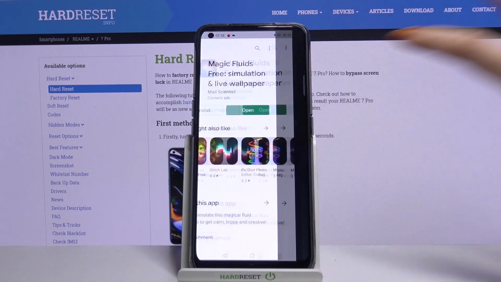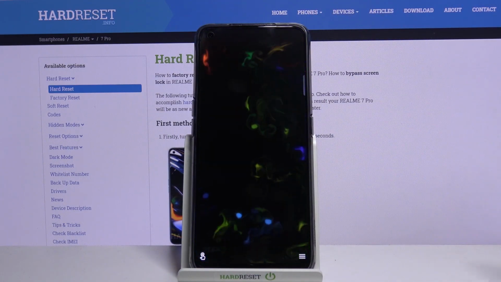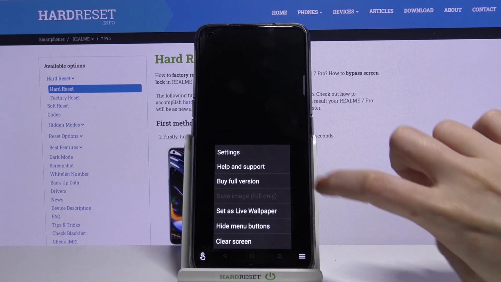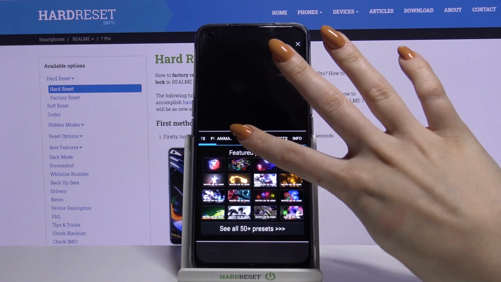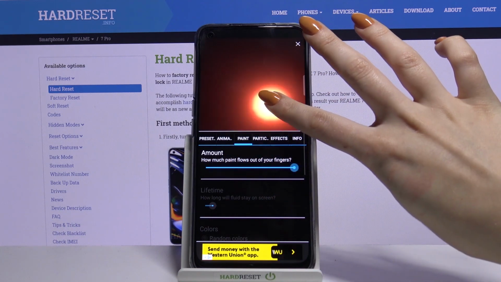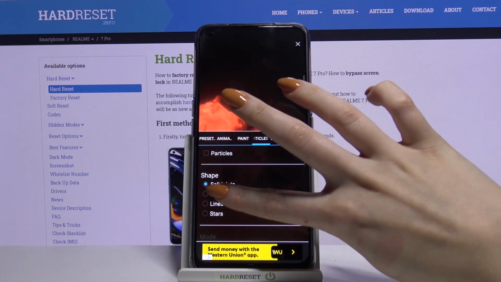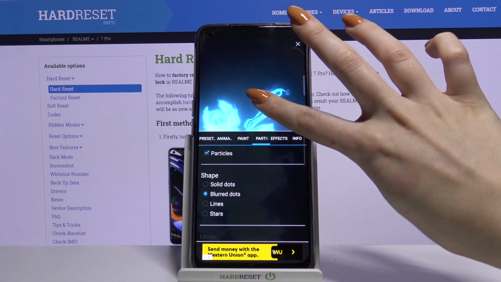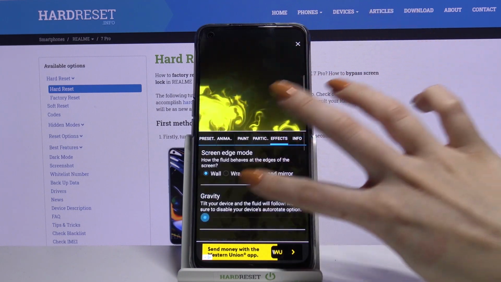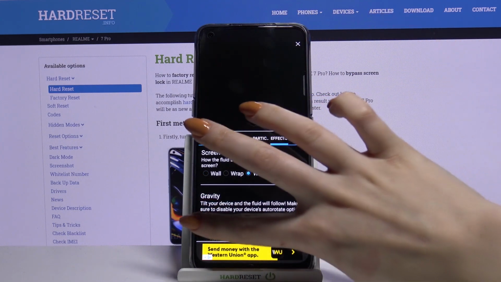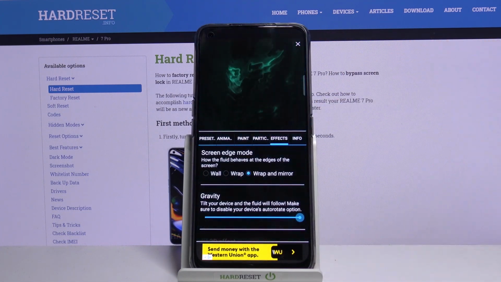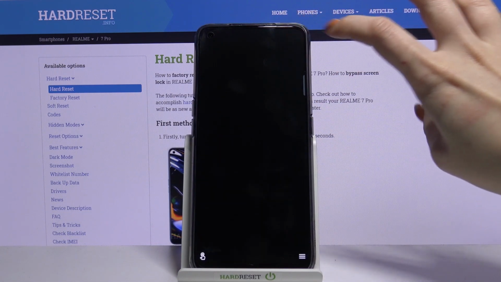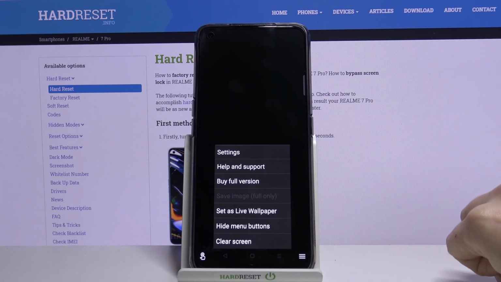Open it and tap on the bottom right corner. Choose Settings, click I accept, and over here you can customize live wallpaper however you want. When you're done, tap on the top right corner and bottom right corner again.